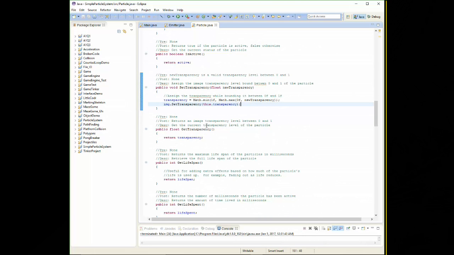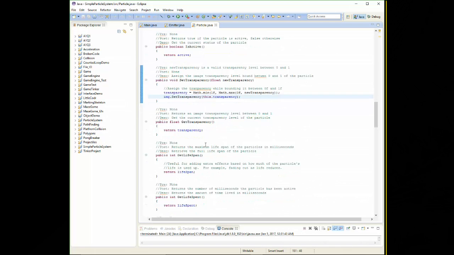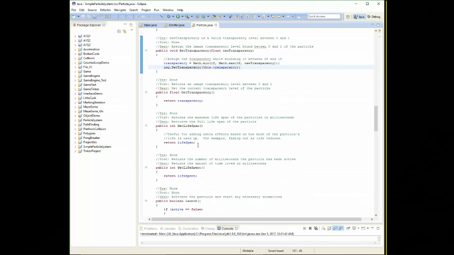Get transparency just returns the transparency, nothing special there. Get lifespan returns the total life of the particle, whereas get life spent returns how much of the life has been used up. Now, why do you care about this? Well, because with a little simple division, you can see how much of the life has been used up. Life spent divided by lifespan could result in, for example, a 0.7, which means 70% of the life is used up.